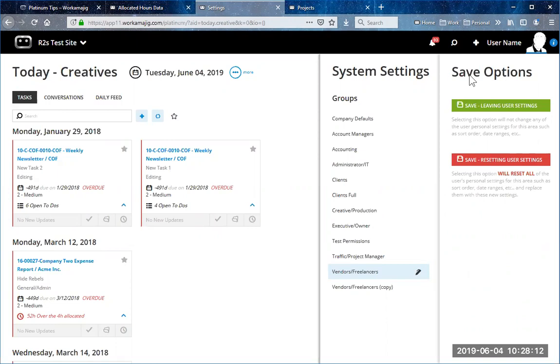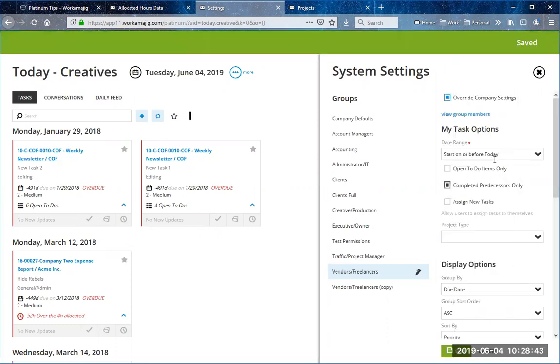So you do have a lot of options in terms of how you want people specifically to use each page. Now, when you try to save it from the system setting, you're going to get two options here. You're going to get Save, Leave User Settings, and that refers to the display options, and I'll talk about that in a moment. So if you don't want to change people's display options, you could click on the green Save, Leaving User Settings. However, if your users have overridden their display options, then you could say, let's save and reset all of those options back to what I have as my default here. I'm going to go ahead and click the red one, Save Resetting User Settings.